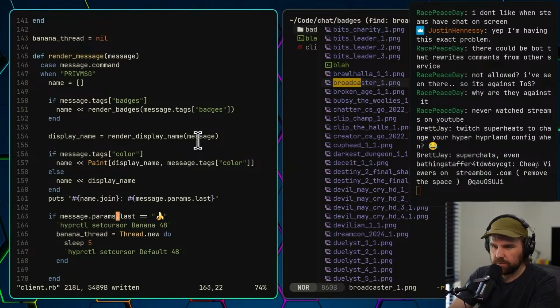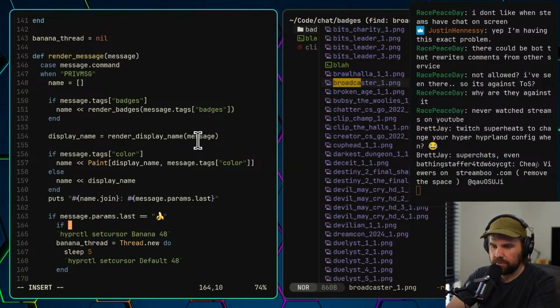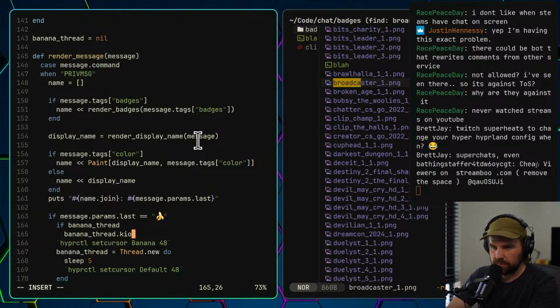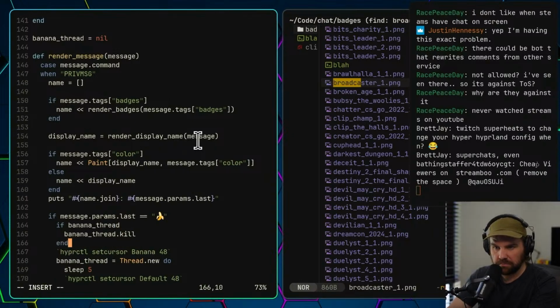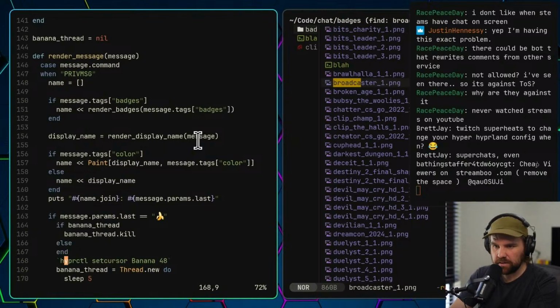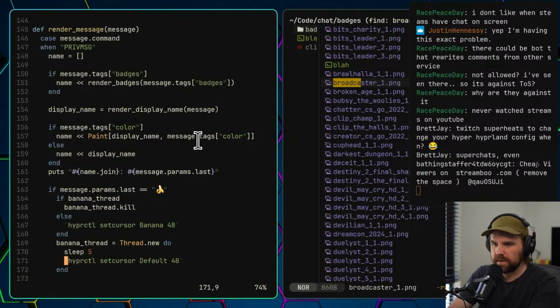So, set the cursor to the banana. Now, if banana thread is present, then banana thread.kill. I guess that's it. Did I just make it work? I'm not going to save it just yet. I'll save it. It's fine.